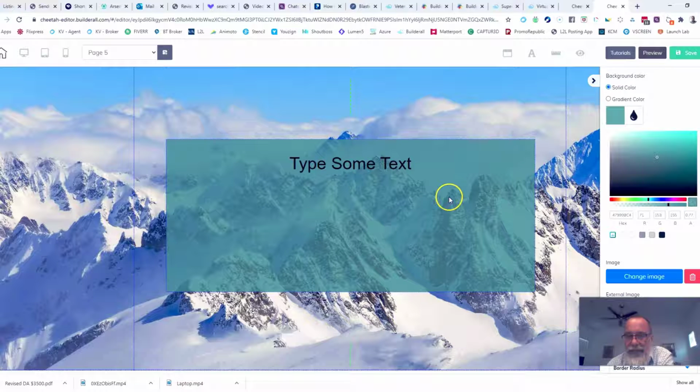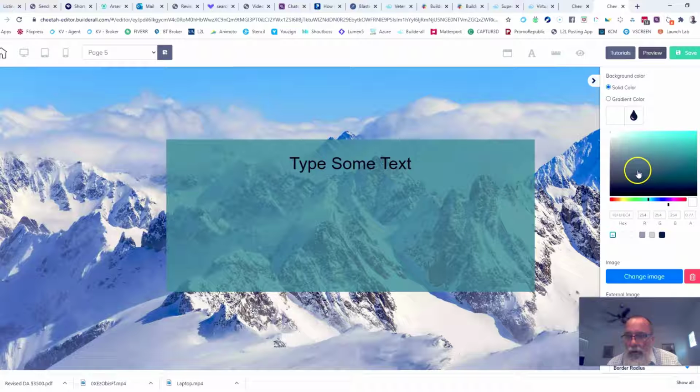So sometimes I find lighter boxes work good with darker colors.